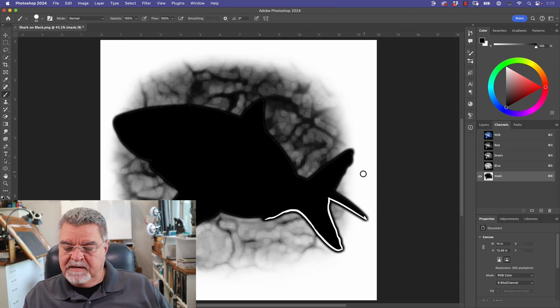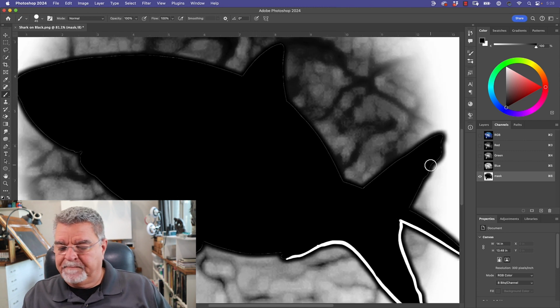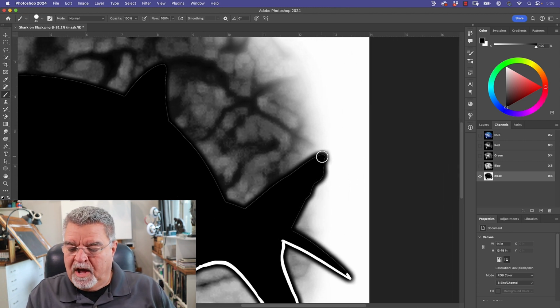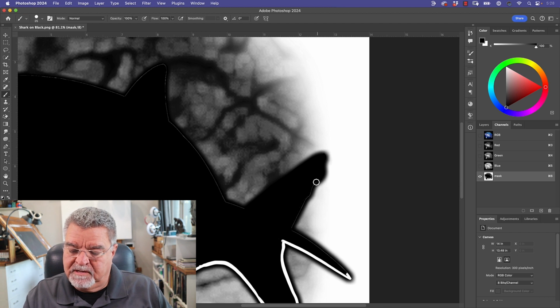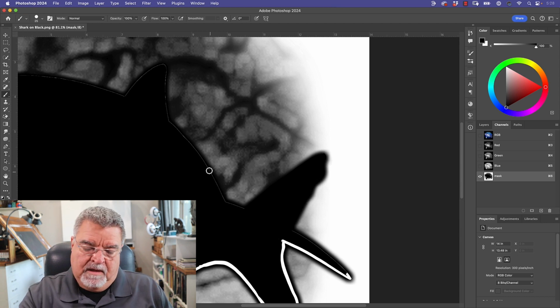So I'm gonna hit my B key, right? I'll zoom in on this thing, and I'm just gonna go right ahead and grab paint right on top of this little line here on my mask channel, as you can see, just like this.